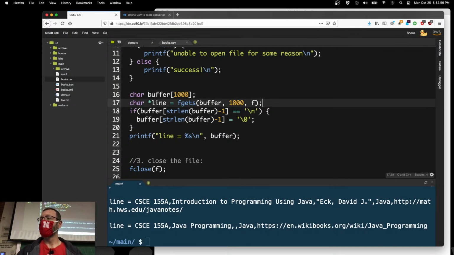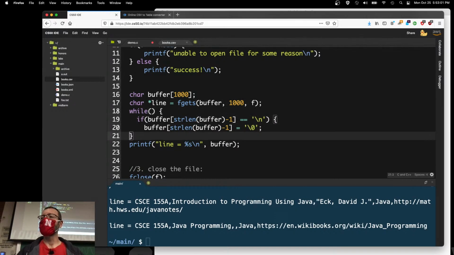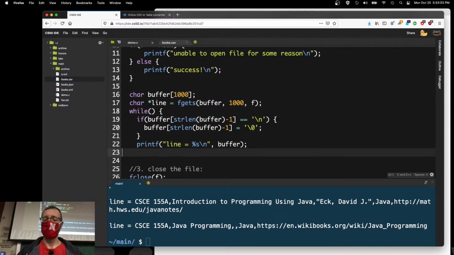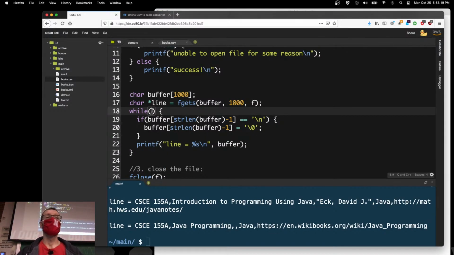Right? But it's a little bit different condition now. Right? We're not returning a single character that we can compare to EOF. Instead, what is its return type? Char star. So what's the only thing it can do to say that this is not a valid string? No, not the null terminating character, because that would be a char. This is a char star. The only thing that is invalid with stars, with pointers, is null.